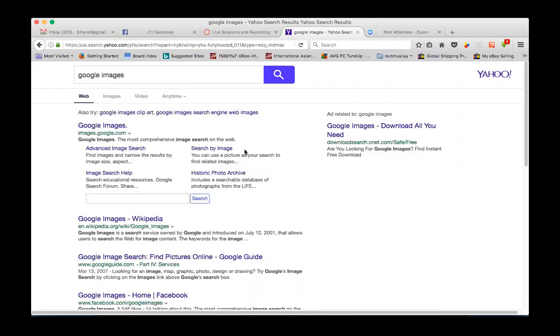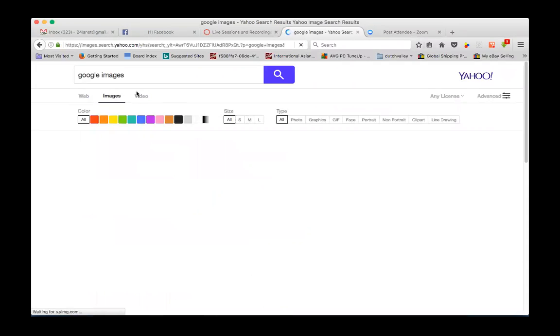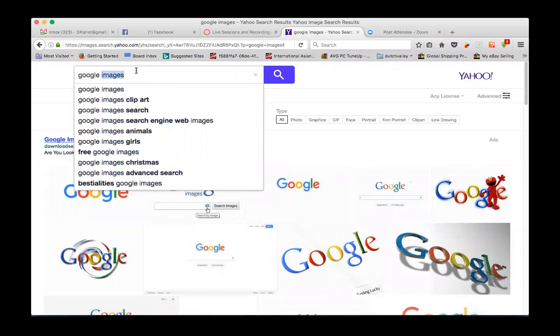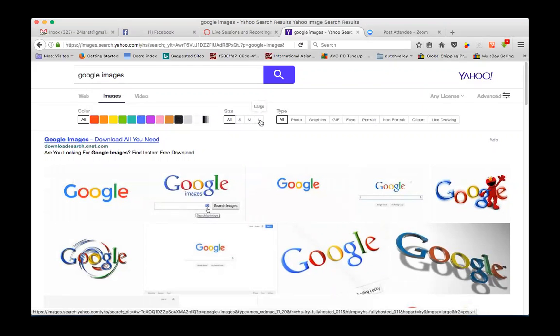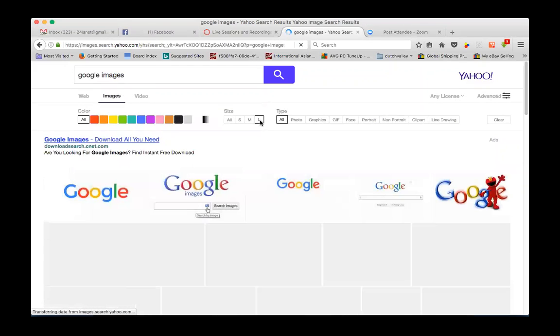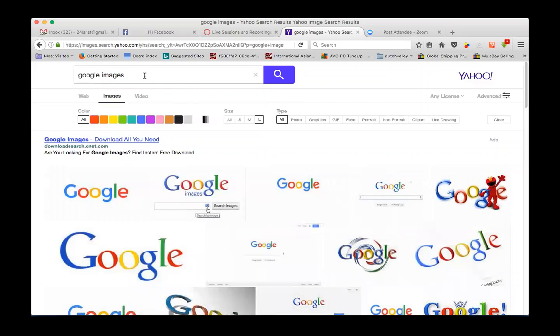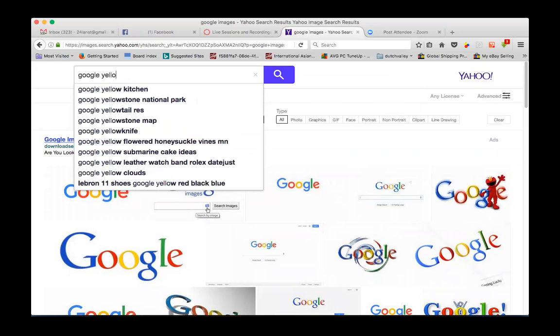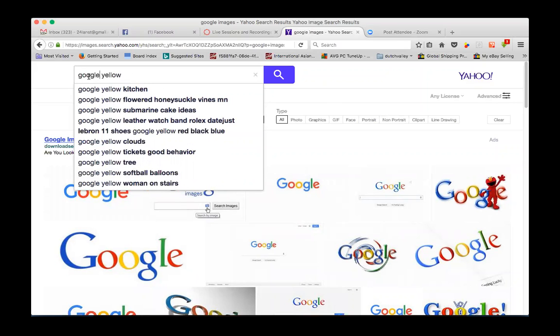Okay. So click on Images, right under the search bar. And we are going to do, hold on. Come on. Going to go large right here. Go ahead and put in Yellowstone. Yep, got to take Google out of there. Ooh, yellow.